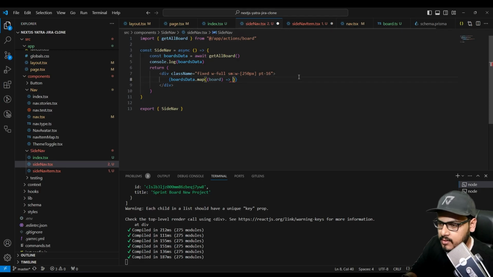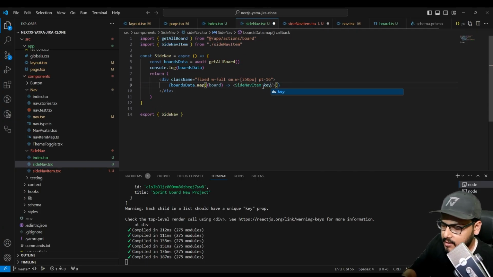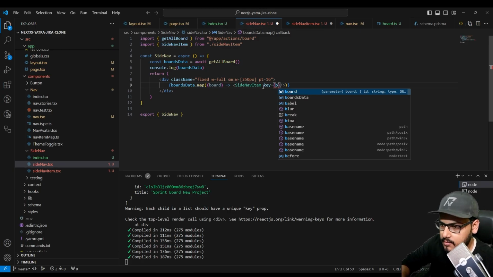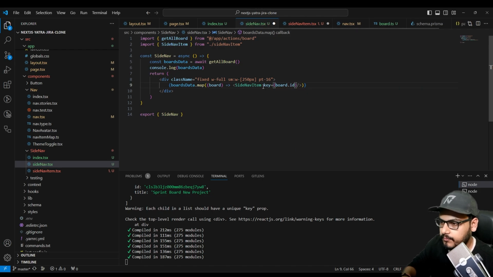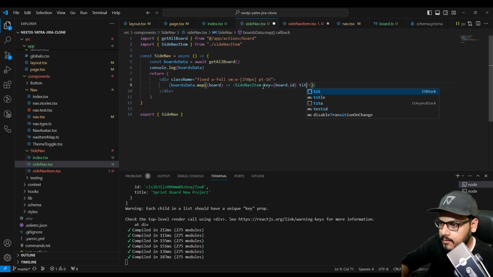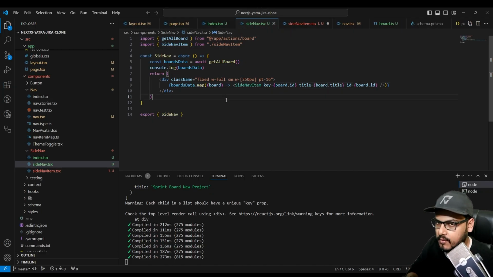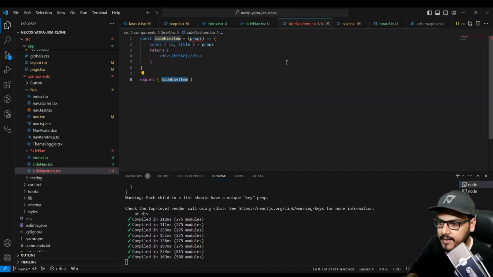And over here I am just rendering SidenavItem, and we can import it. I add a key as board.id, and title as board.title, and id as board.id. Okay, we have got these things. We have got the navigation item. This is again a server component.